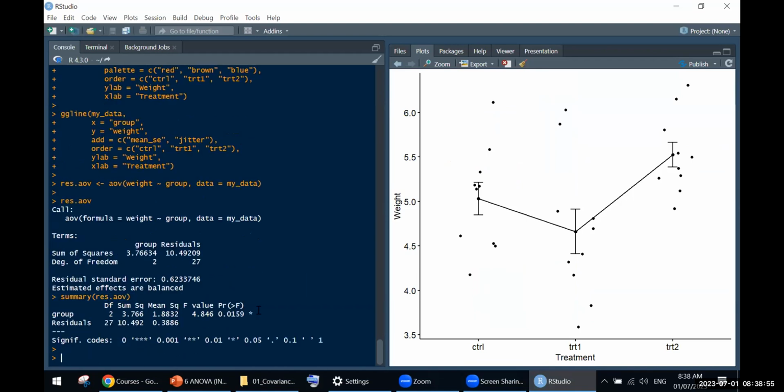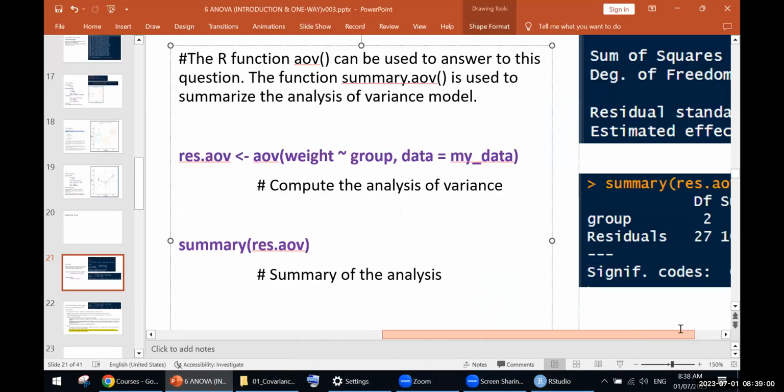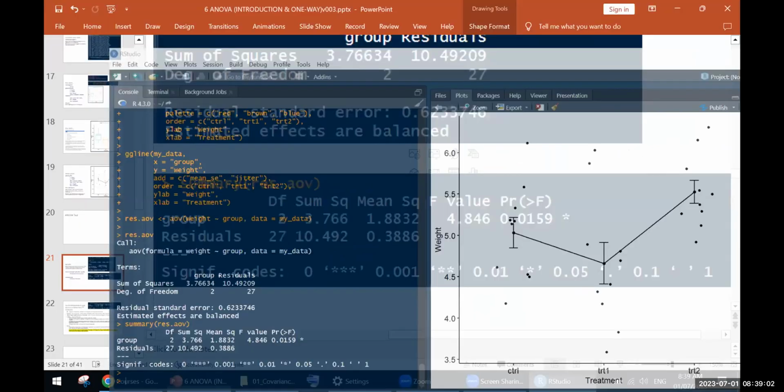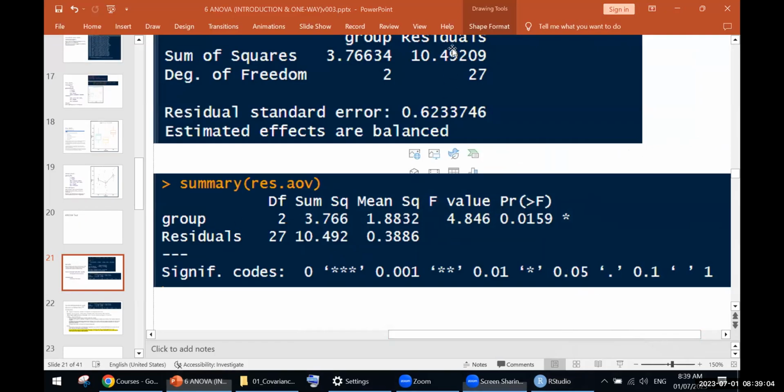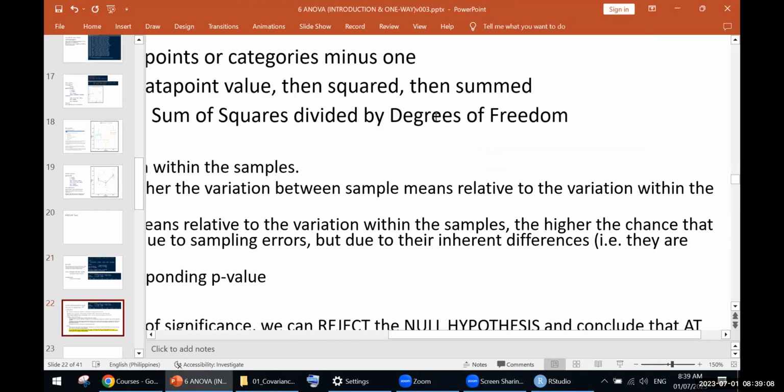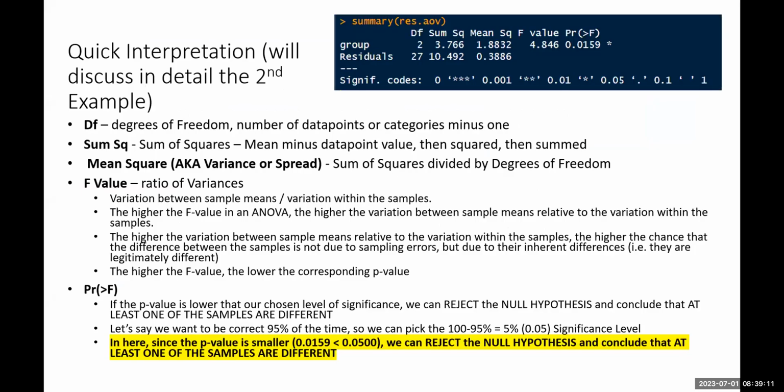So this is our result, and I think this is just the same as this one. I think I'll just go to the next slide. We have a detailed explanation here. All right, DF is your degrees of freedom.